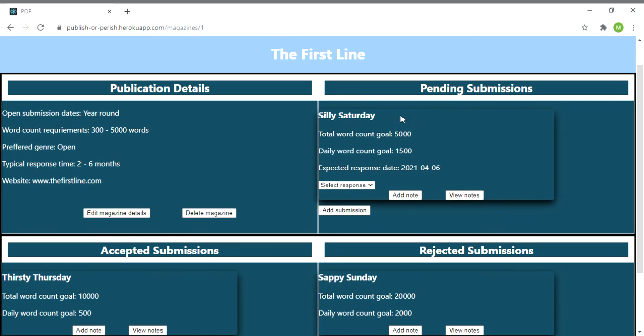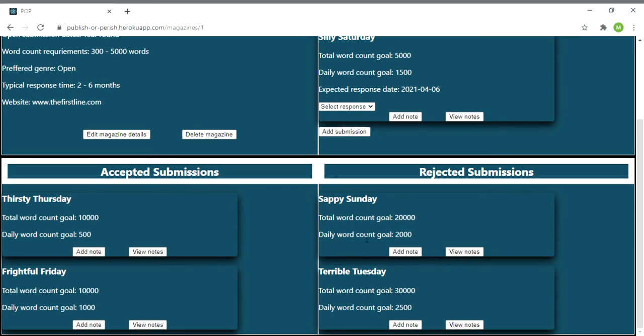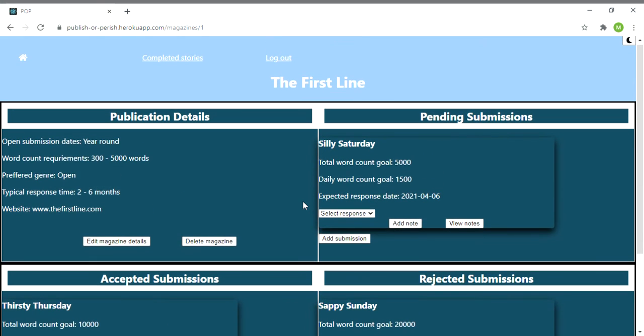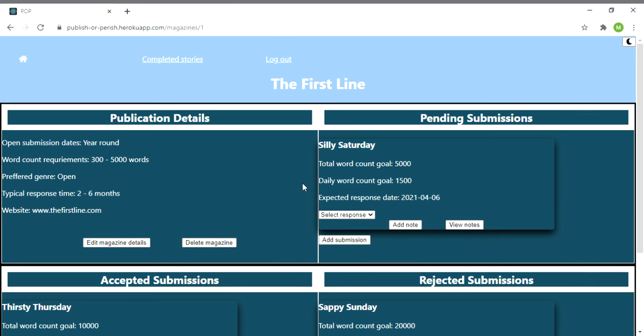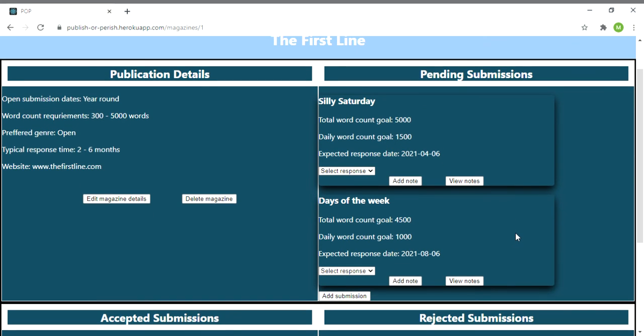And here we can see our pending story, and also any stories that the currently logged in user has had accepted or rejected by this magazine. So let's go ahead and add our new story. We've got a drop down menu that populates with all stories that have been marked as completed. Days of the Week, let's say that we submit that today. We expect to hear back in 6 months. We can put that in here and save our submission. And just like that, we've got it showing up here.